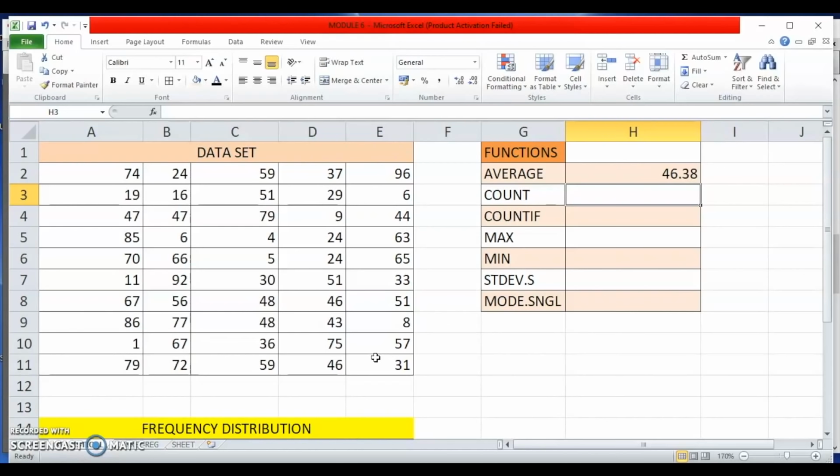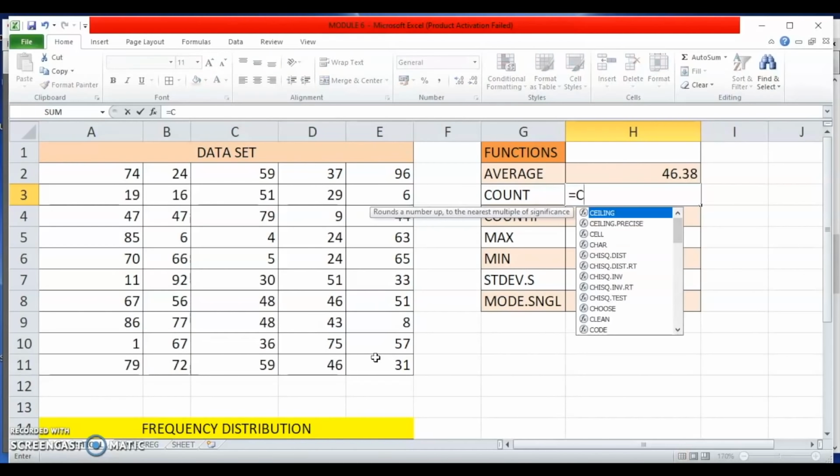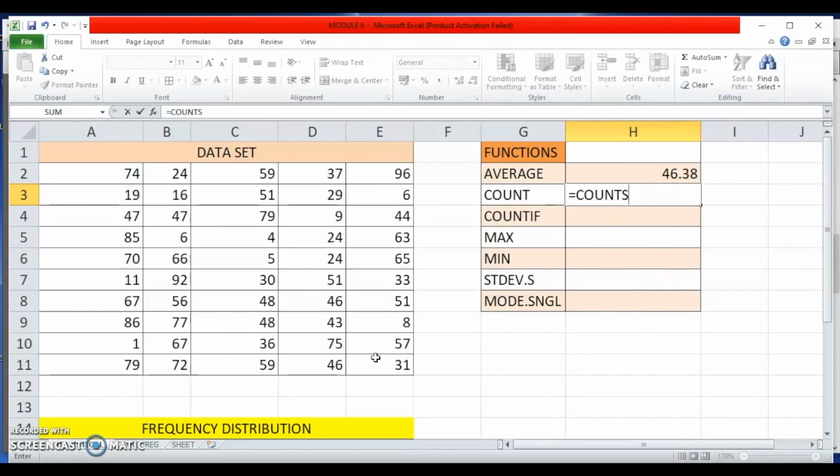Next function is count function. I told you count function counts the number of cells which contain numerical values. So it takes value 1, value 2, or you can also give the entire cell range. What I am going to do is I am going to give the cell range from A1, which contains a text, up till E12, which includes some of the blank cells also. So this is my data set which you can see in the dotted highlighted area.